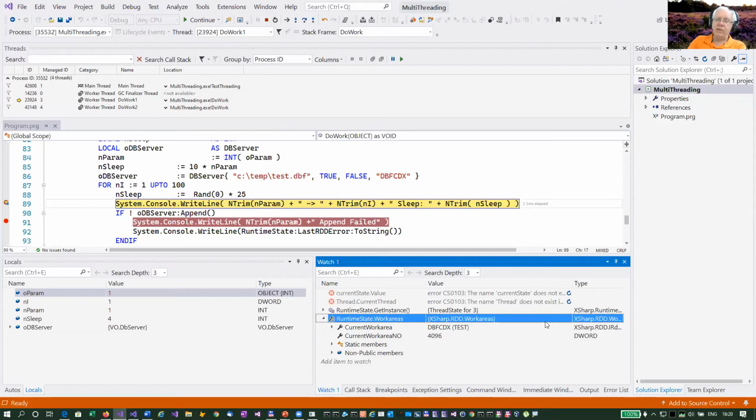And now we see the thread state for thread number 3. And it also has the test work area with the same alias. And it also has 1496. So in some way, both threads have their own runtime state. Now, it's not just that they have their own list of work areas, but they could also have different settings for set deleted, set exact, etc. I know that in this case, they're running the same code, so these settings are the same. But they could very well be different.